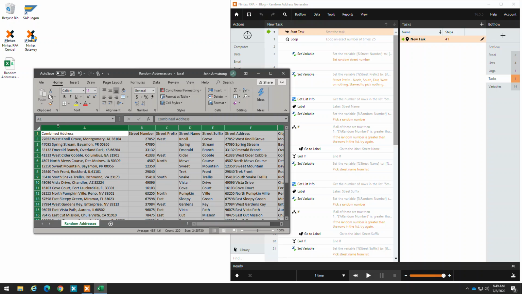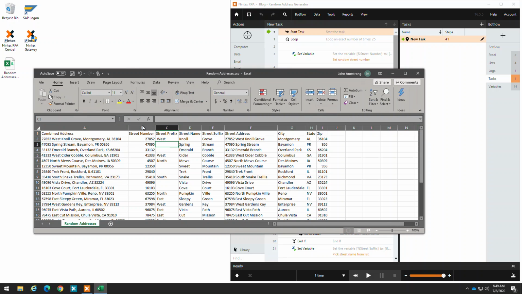So I kind of broke it down here, and in reality, what it's doing is picking a random street number, prefix, name, suffixes, random cities, states, and zips as well, and then just mashing them all together to make that full address. It's not going to be real addresses. Yeah, I don't think West Knoll Grove is a real street in Montgomery.